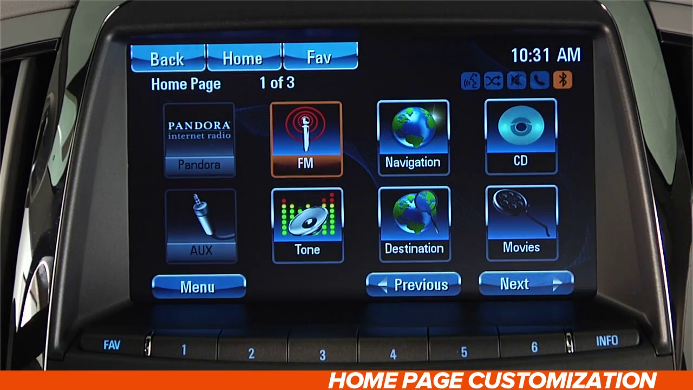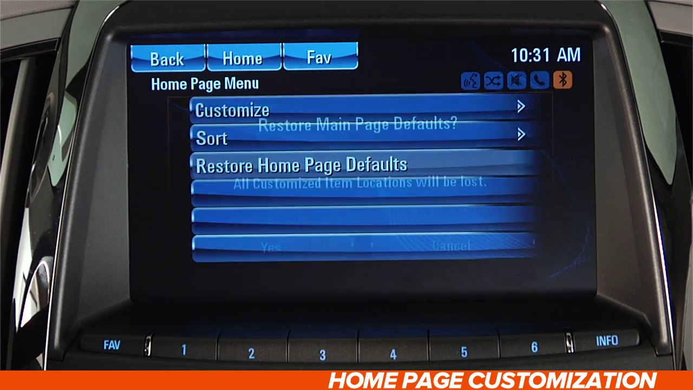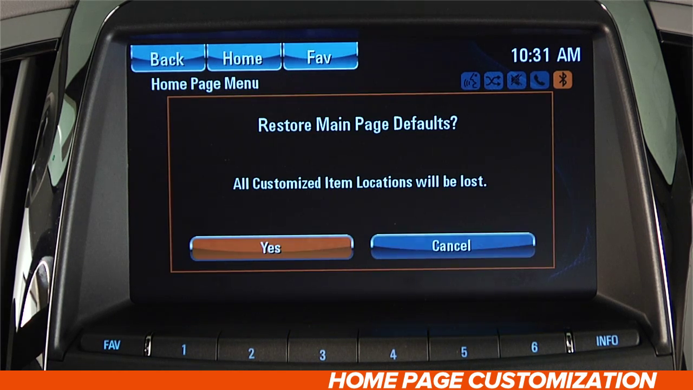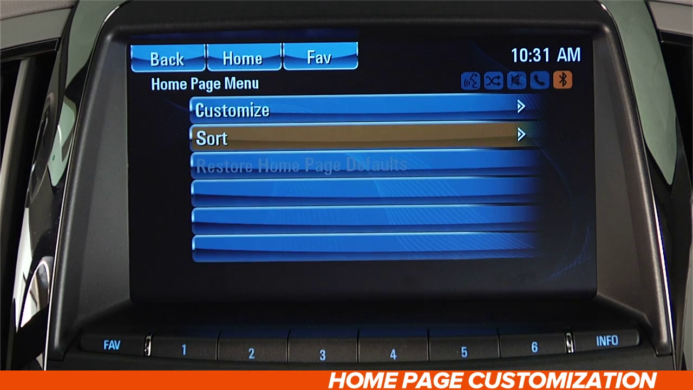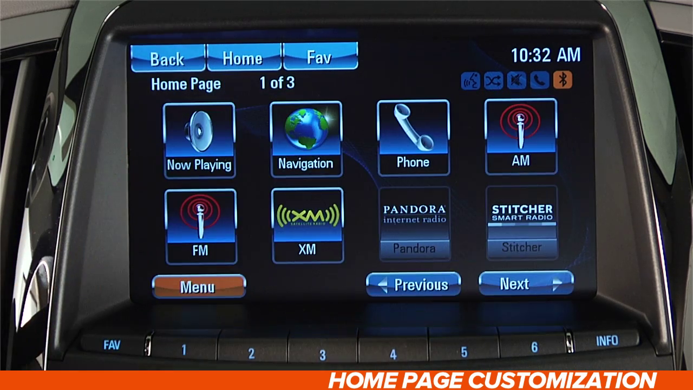If you want to restore the homepage defaults, press Menu, then press Restore Homepage Defaults. The system will prompt you to confirm your choice. Press Yes to accept the default homepage, or cancel to keep your customized version.